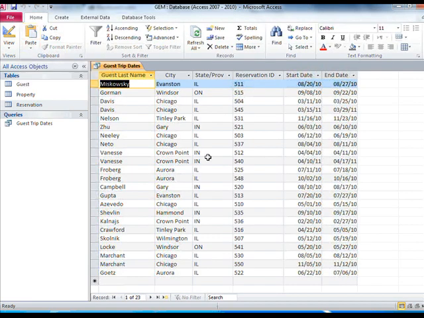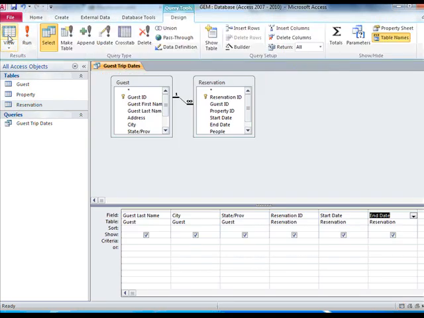So now when you run it, you get a report with the guest last name, the city, the state, the reservation ID, the start date, and the end date. So going back to the design, remember you have to have the guest last name, the city, the state, the reservation ID, the start date and end date. Are we all done with that part?